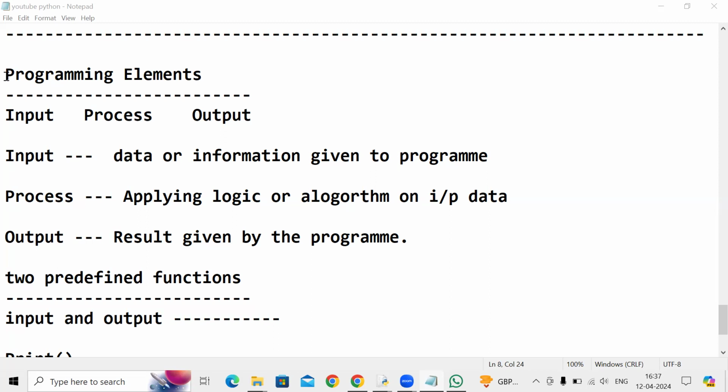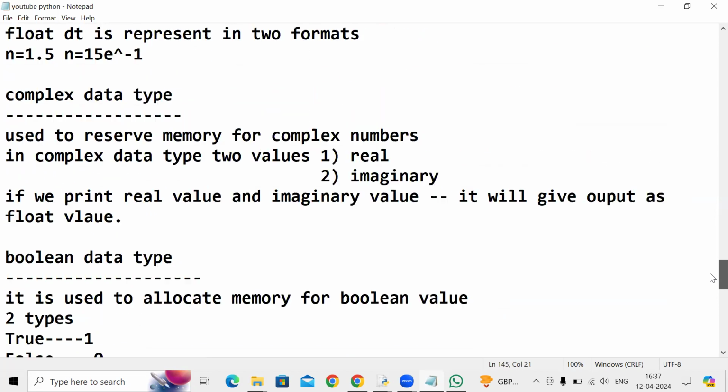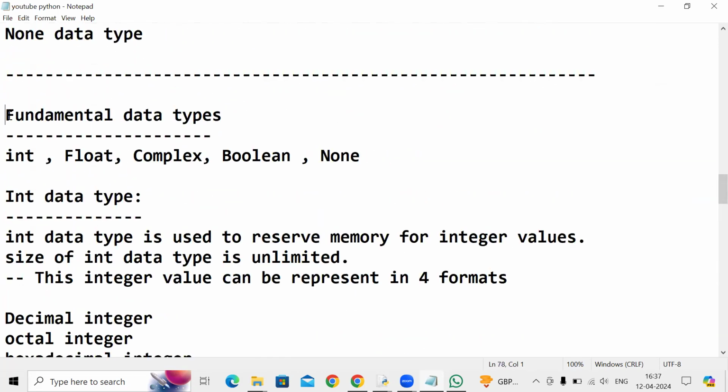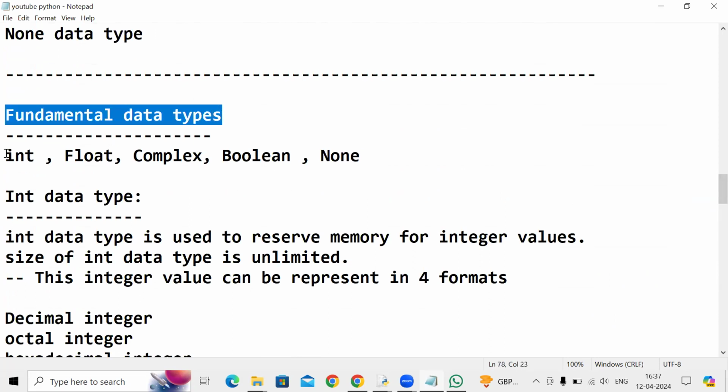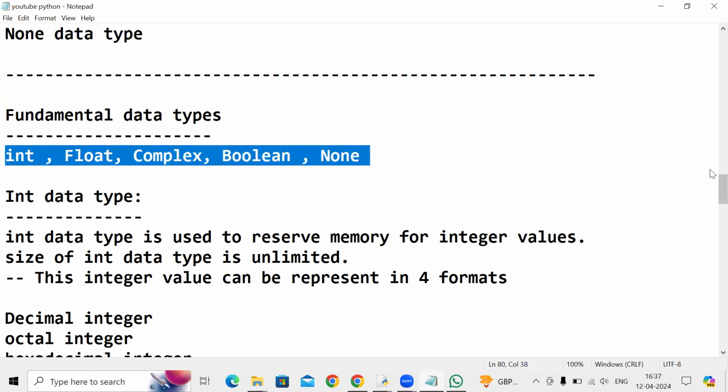In this video, I will discuss programming elements in Python. Guys, in the last video, I discussed fundamental data types. What are the fundamental data types in Python? We have int, float, complex, Boolean, and null. I explained in detail about all these fundamental data types, guys.